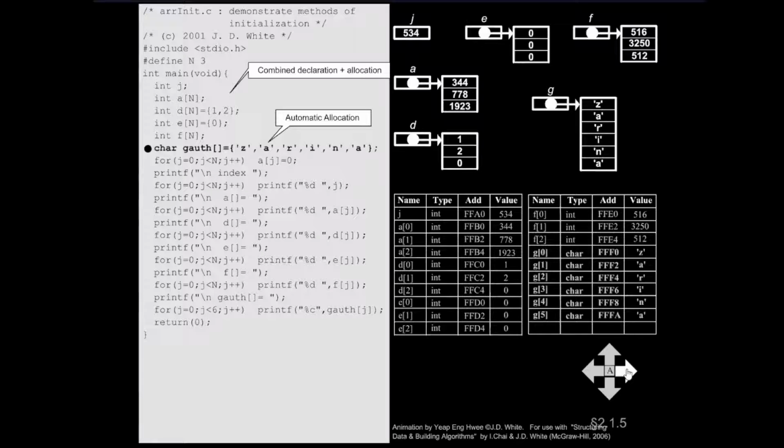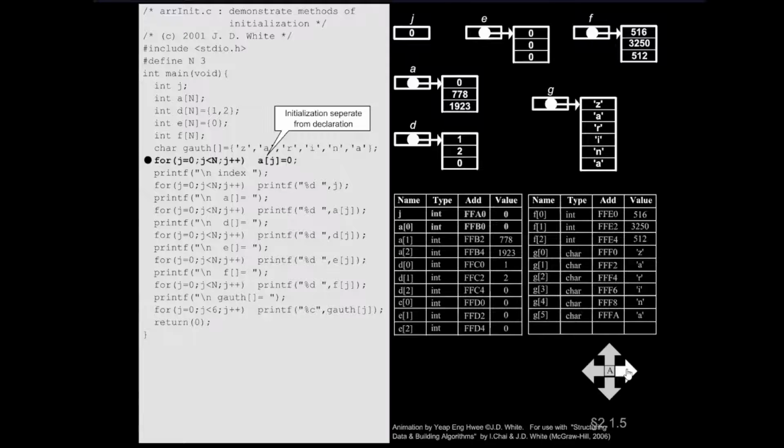We create a character array Golf, which we did not tell it how long it should be, but since we told it to initialize to ZARINA, it automatically counted the length of the array and allocated 6 spaces. We use a for loop to initialize every spot in A to 0.